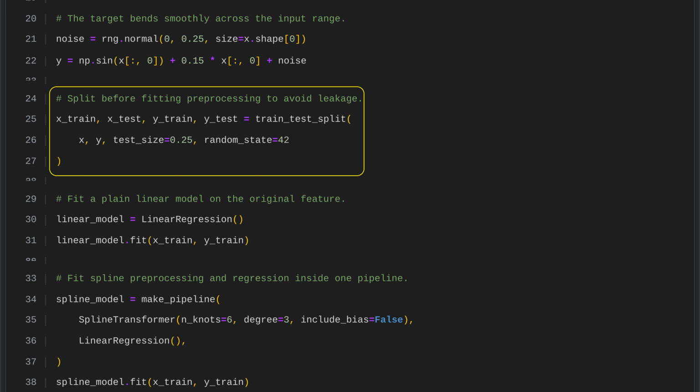To evaluate the model fairly, the dataset is split into training and testing parts using Scikit-Learn's train-test split function. 25% of the data is kept for testing, while the rest is used for training. Setting the random state to 42 makes the split reproducible each time the code runs.